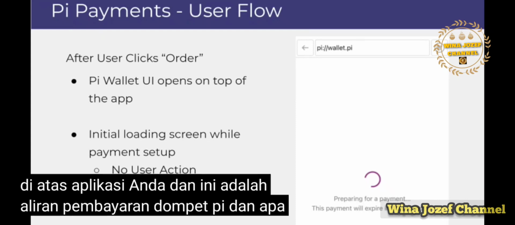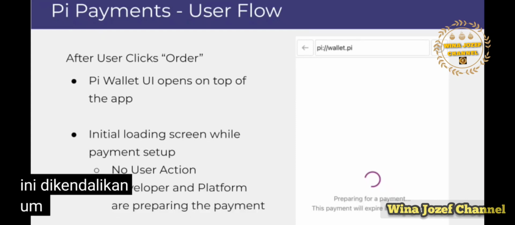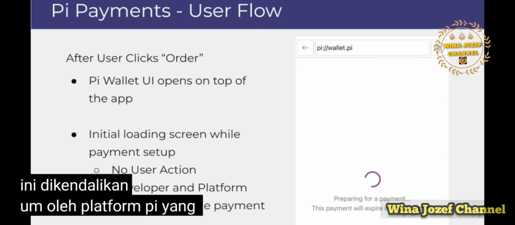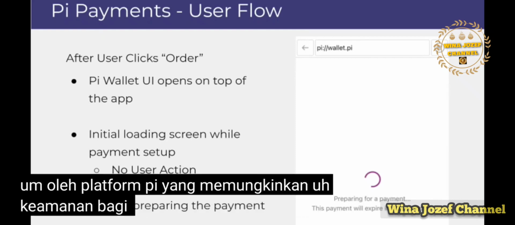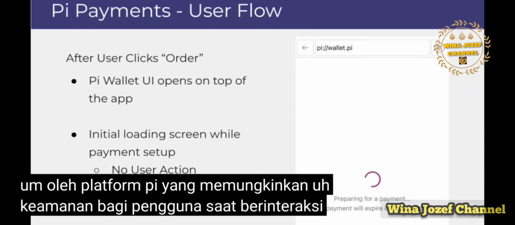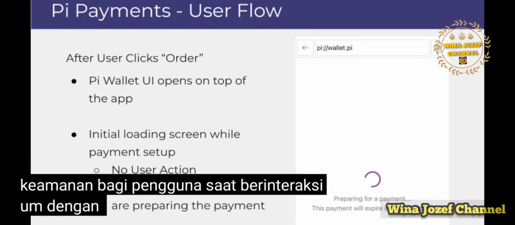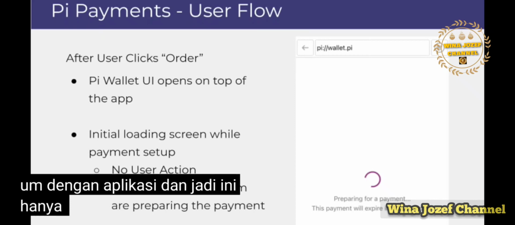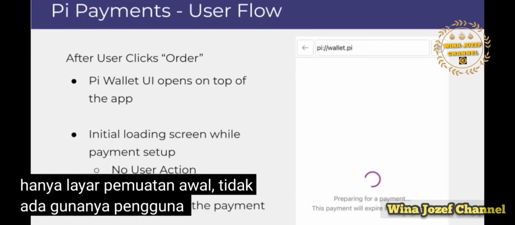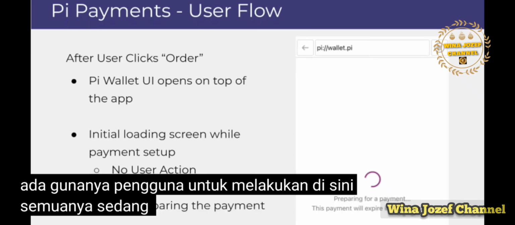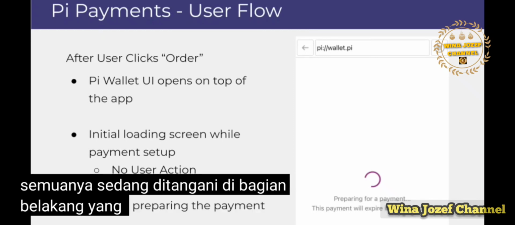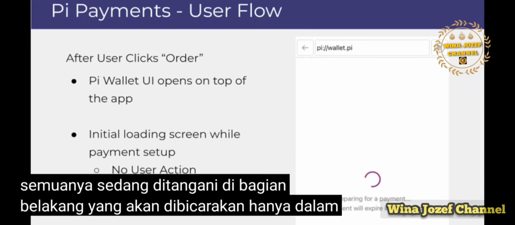And this is controlled by the Pi platform, which allows security for the user when interacting with the applications. And so this is just an initial loading screen. There's nothing for the user to do here. Everything's being handled on the back end, which will be talked about in just a few moments.